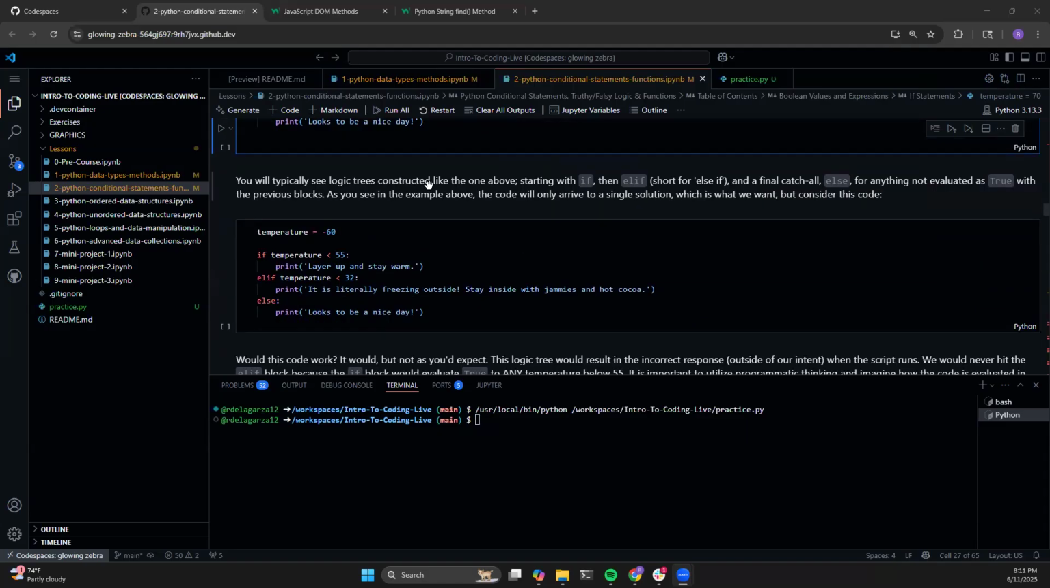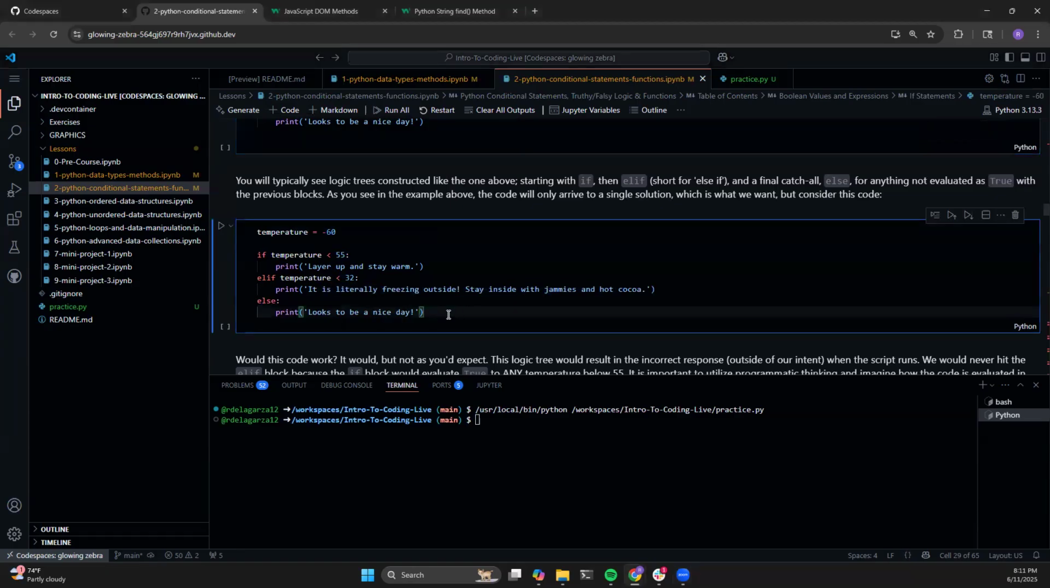So you will typically see logic trees constructed like the one above, starting with if, then elif, short for else if, and a final catch-all else for anything not evaluated as true with the previous block. But there's an issue with some of this code. Let's look at this one. Right here, our temperature is negative 60. And when we go to these if-else checks, if temperature is less than 55, I want to print out layer up and stay warm. If it's less than 32, I want to print this out. If not, I want to print out looks to be a nice day. But what do you see that could possibly be an issue with the way this code is formatted?